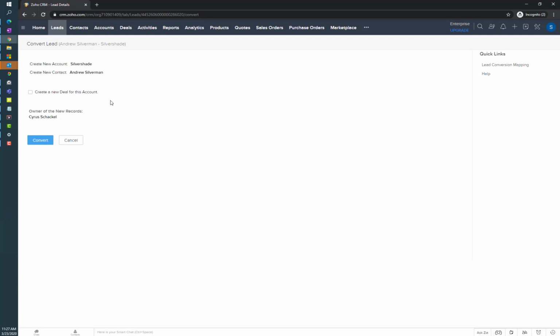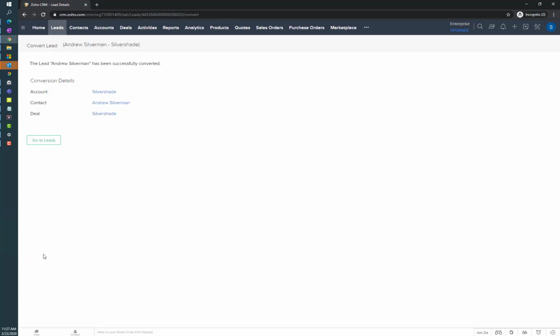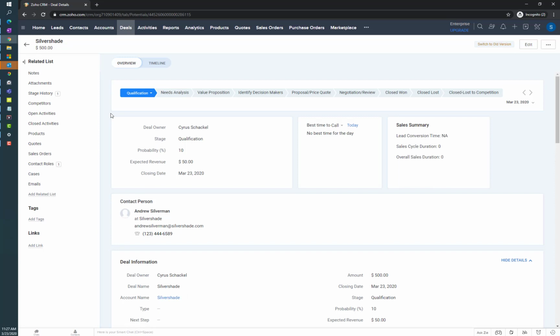Now the third thing that I can do while converting is choose to create a new deal for this account. So if I click on this checkbox, you'll see some information is automatically pre-filled based on what I had in that particular lead. So I'm just going to add in a closing date and an amount for this lead. And once I've done that, I can click the convert button to finalize. Now you'll see that Zoho created an account for me called Silvershade, a contact called Andrew Silverman, and a deal called Silvershade. If I click on Silvershade, I'm now taken to the deal page.